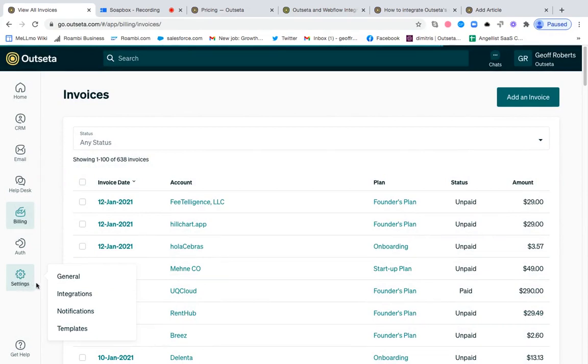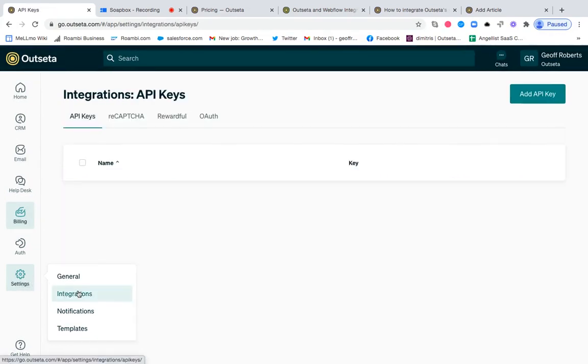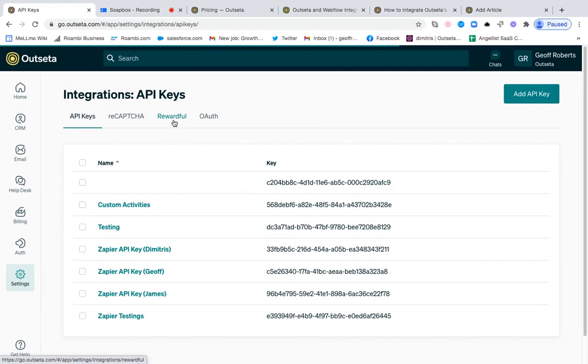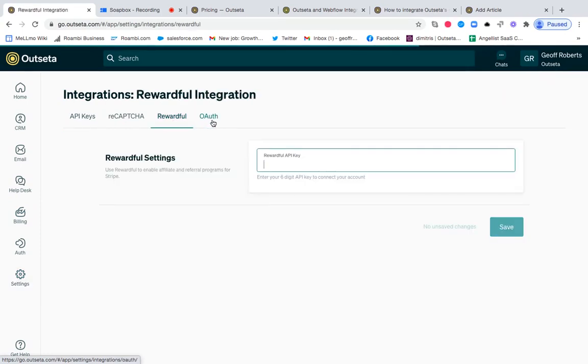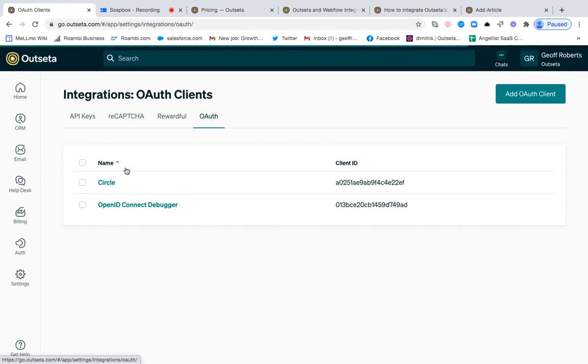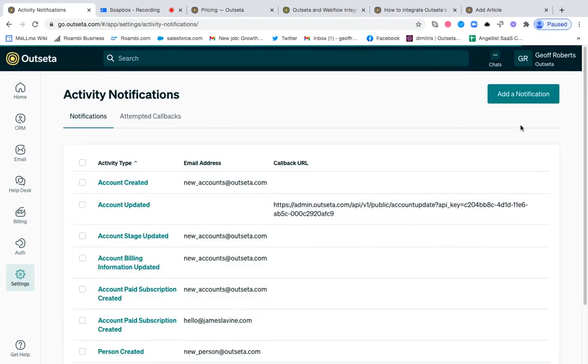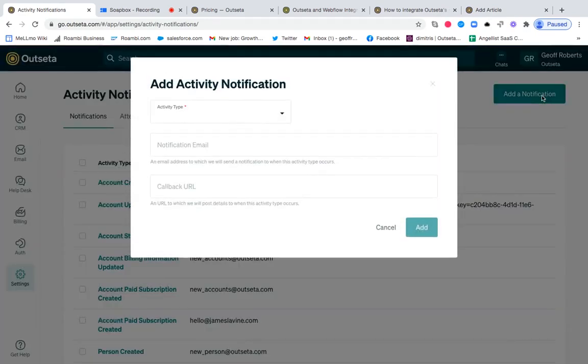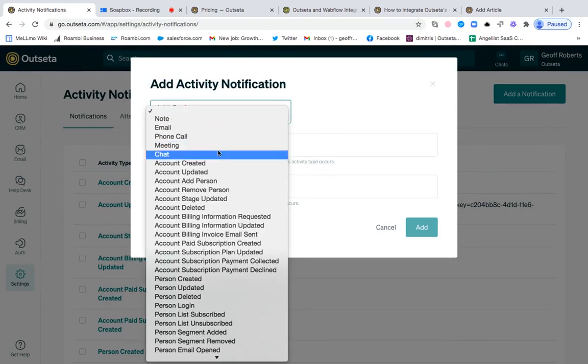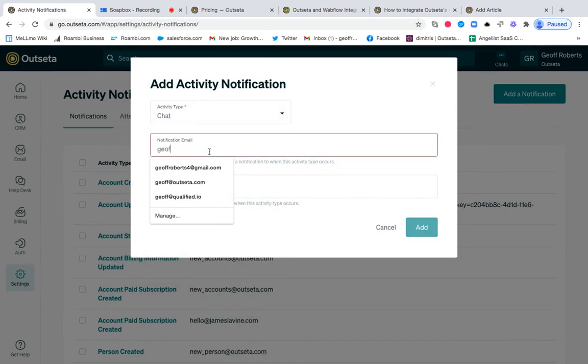Finally, under the settings tab, there's a couple integrations that are available. We do have integrations with Rewardful for affiliate management. We also have a single sign-on integration with a community tool called Circle. And finally, if you come to notifications, we allow you to set up activity notifications that can be delivered either via a callback or via email. So if I wanted to set up an activity notification, so every time somebody initiates a chat, I would get an email on my phone, I can go ahead and do so like this.